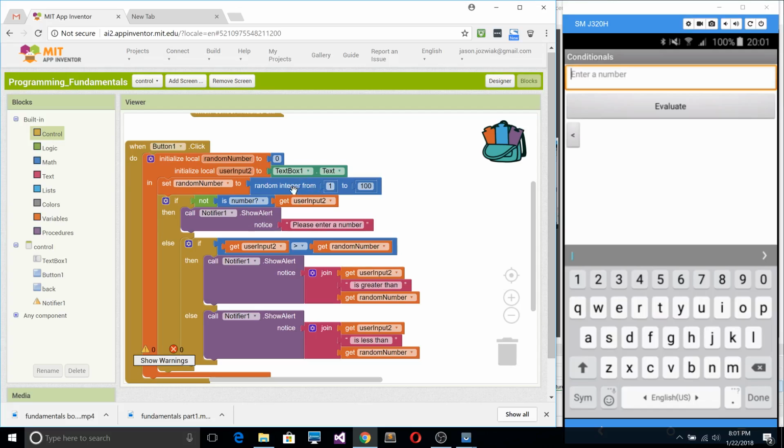The other thing that's going on here is we are using this math method called random integer. So this is a very helpful function to call, especially when you're building out games, because it's often that you need to generate random integers. So that's available in the math section here. And then finally, I wanted to point out this thing that says initialize local variable.